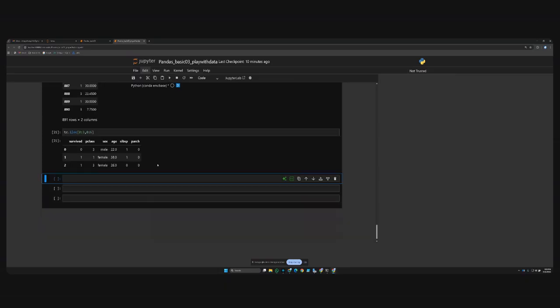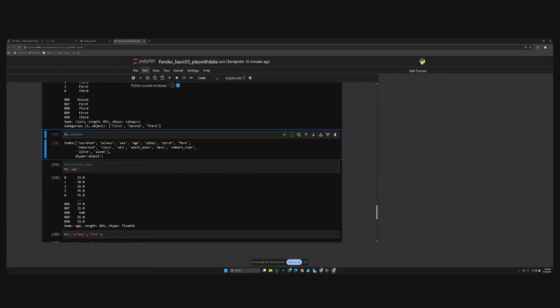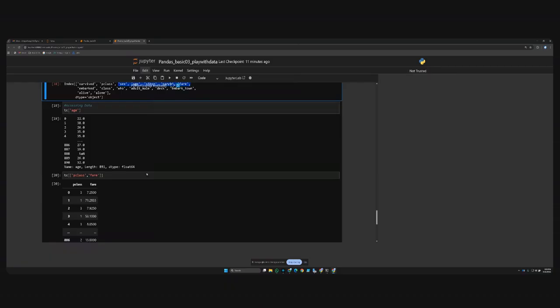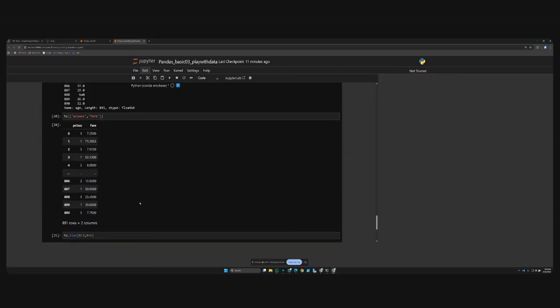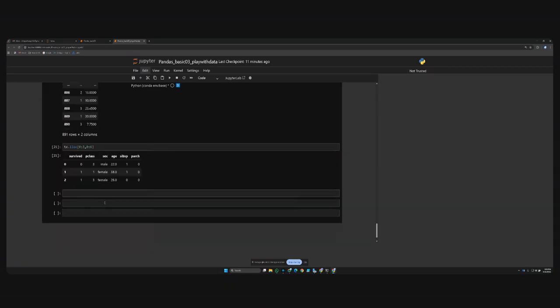So you see here, I'm not getting all the rows. I'm just getting 3 rows, starting from 0 to 3, and 0 to 6 columns. 0 means this one, 1 2 3 4 5 6, so till fare we are getting all these things in our example. You can use multiple ways to check the rows.